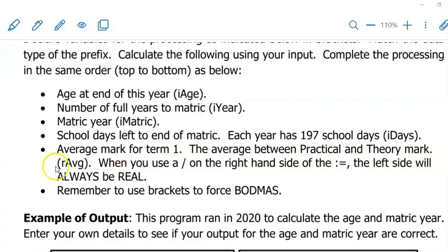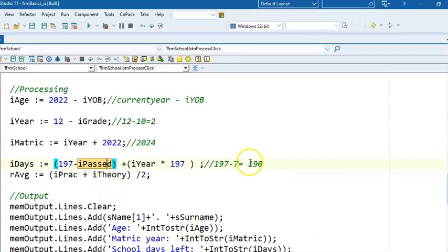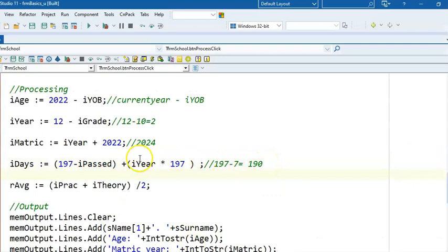Our next question is asking us to calculate the average mark for term 1. The user has entered the practical and the theory mark, and we have to calculate the average, storing it in R average. This is again a reminder and something that you really need to know by now. When we're using a divide on the right of the assignment statement, the answer on the left will always be real. To calculate an average, we just add the two values together if there were only 2.